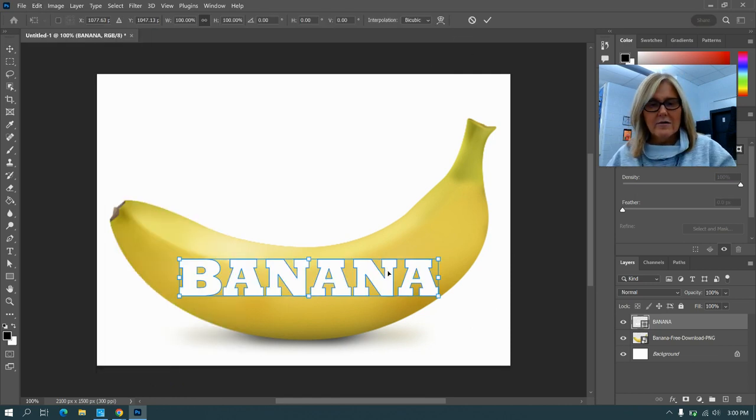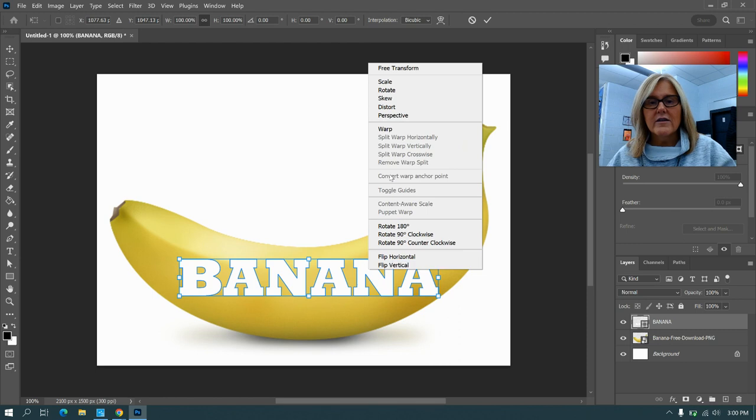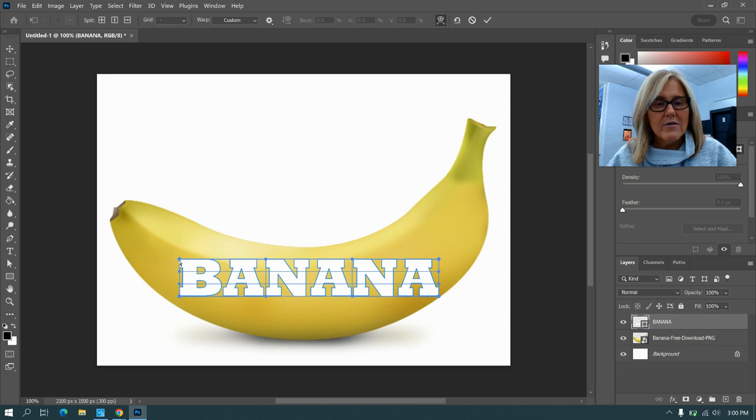I'm going to do Control T, and then I'm going to right click and choose Warp. All right, we might have to do it that way. I might have to redo my instructions. We're going to do it that way. Okay, we're going to warp, and then I'm going to start dragging the corner. Now watch what happens when I grab the corner.